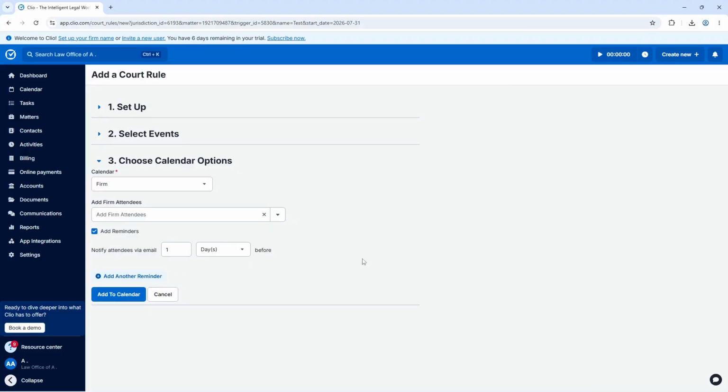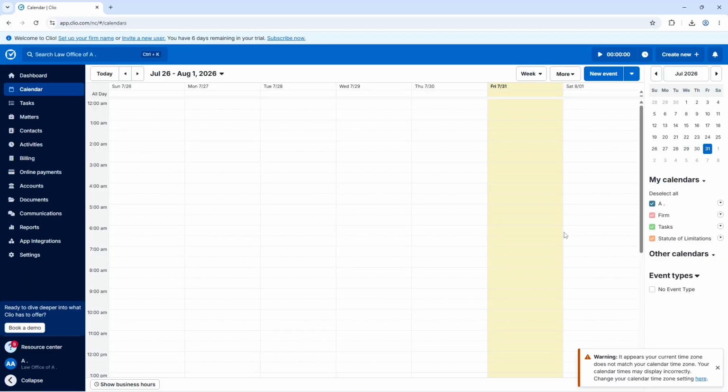Check that the matter, jurisdiction, trigger, date, and selected events all look correct. If anything needs to be adjusted, update it here before creating the rule. When everything is set, click Add to Calendar. Clio Manage will then create the court rule and place the related events on the calendar based on the information you entered. Your court rule is now added to the calendar in Clio Manage.